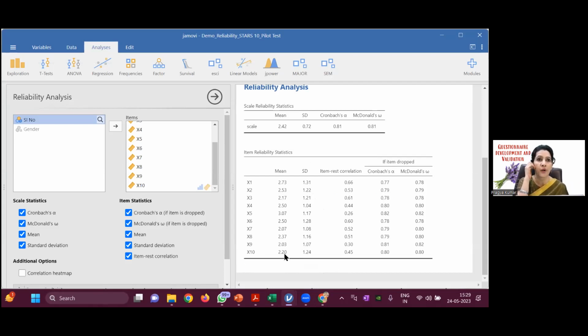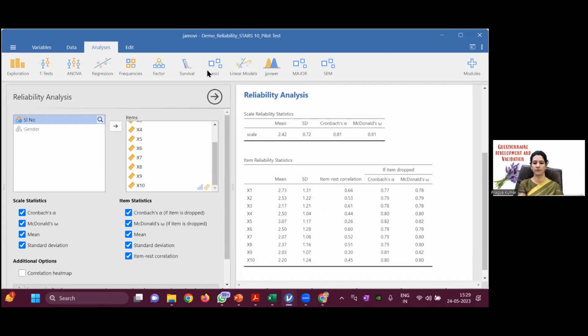So I can see 2 point. Which one is the... let me see the chat box. X9. Yes. So X9 is having 2.03. Agree.